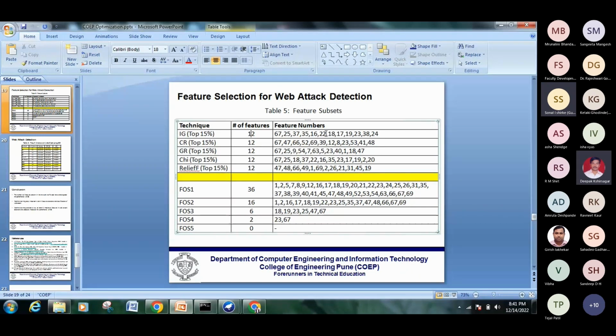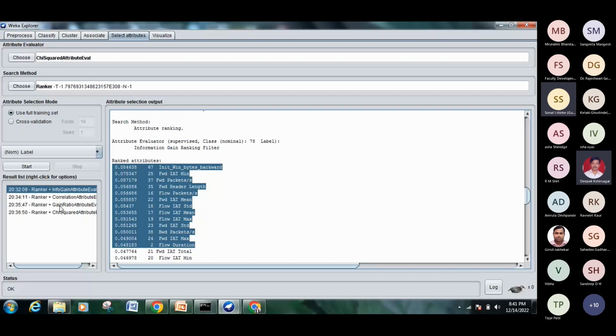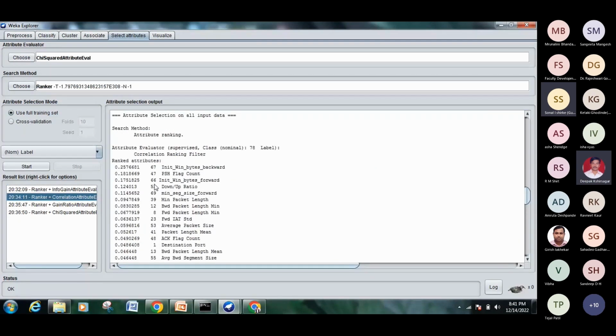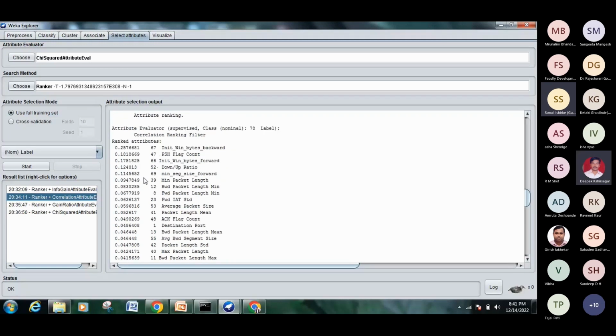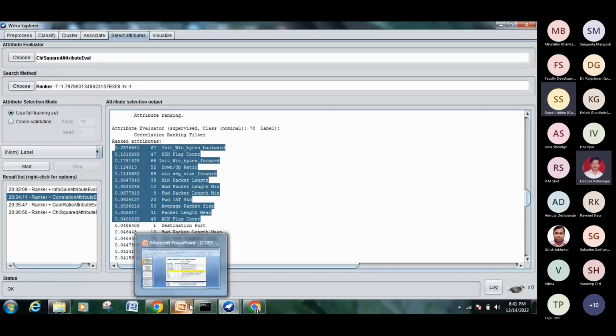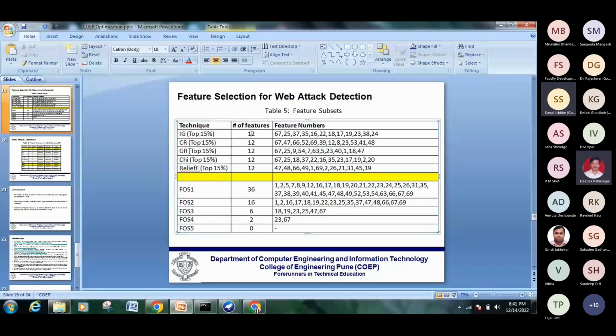In a similar way, from the correlation algorithm, again I am selecting the top ranked 12 features. Sorry, top ranked 12 features means what? Top ranked 15% features. It goes from 67 to something like 48. So these 12 features I will be selecting with minimum features. Further, in a similar way, I have selected the top ranked 12 features, or top ranked 15% features, for GR, similarly CR and Relief.